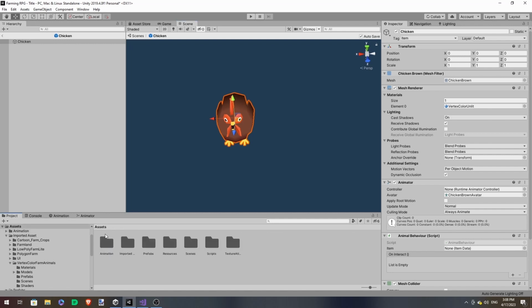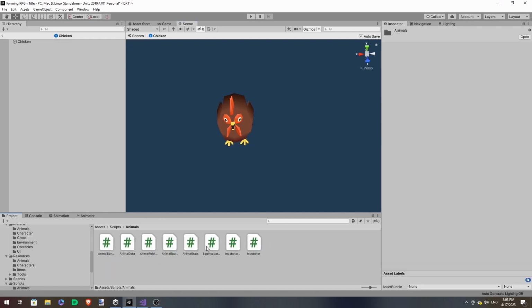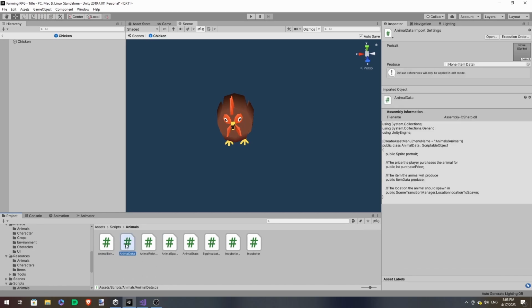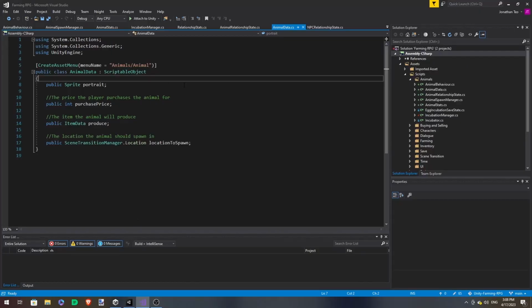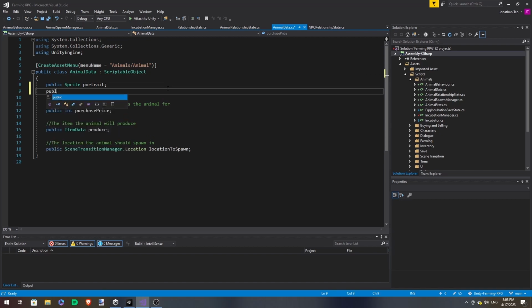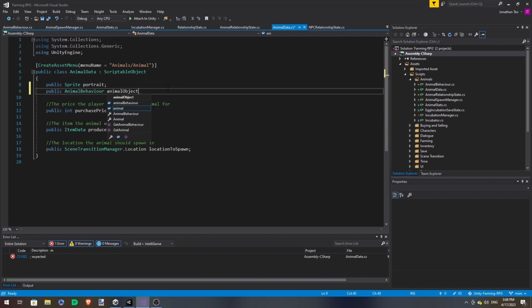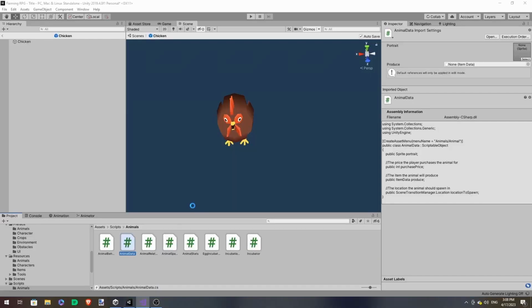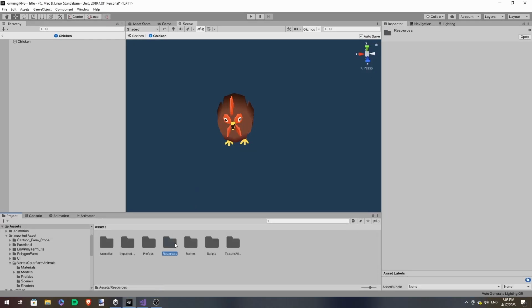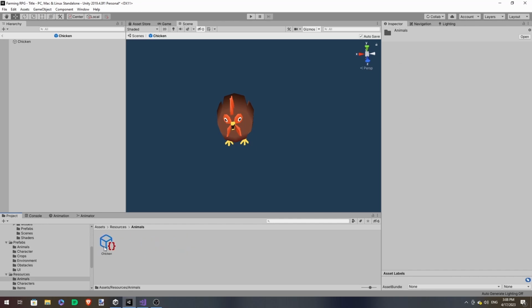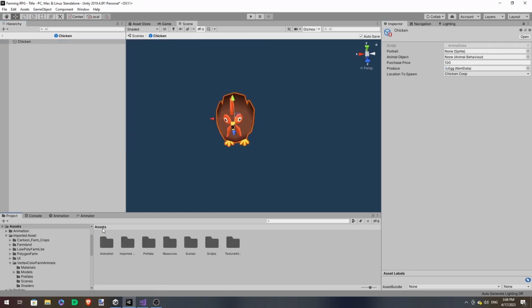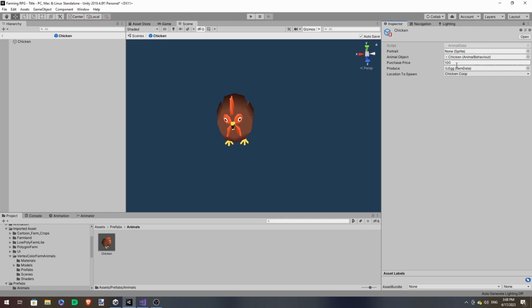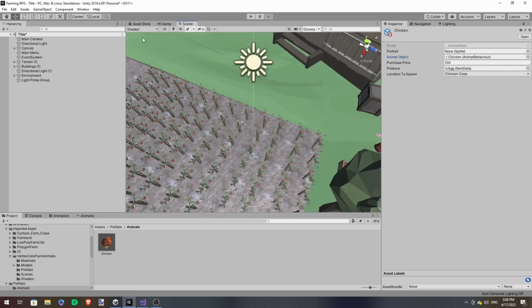And now, over in our scriptable object, animal data should record the animal behavior as well, and the animal object to spawn. And in resources, animals, make sure you lock this, and just drag this here. Now it will spawn our chicken prefab.